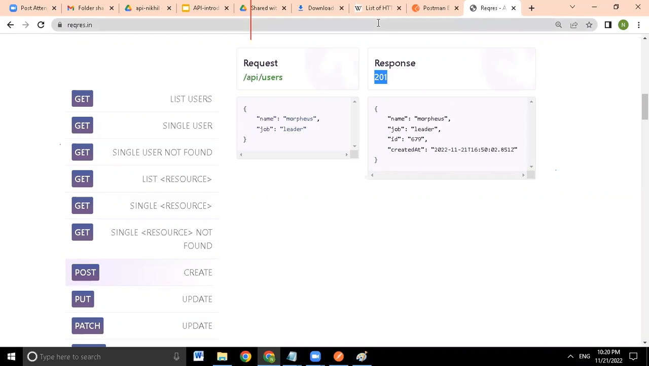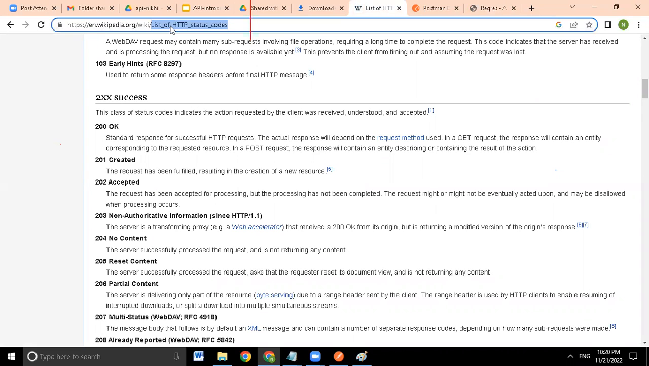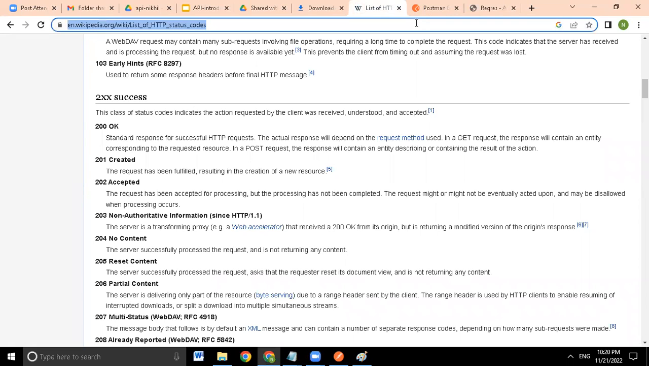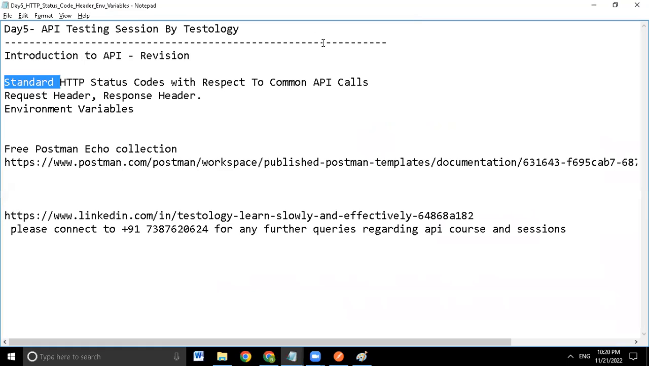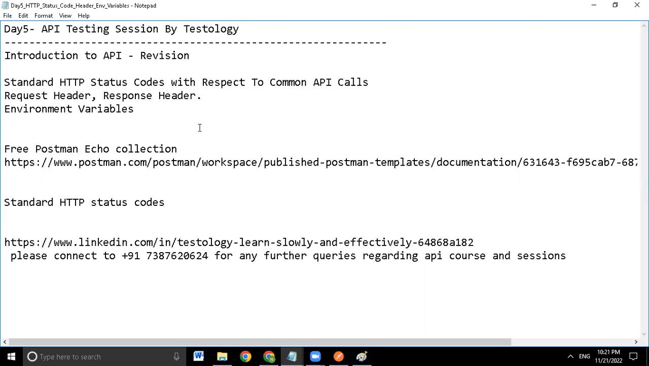What are the other standard status codes? You can see I have opened this Wikipedia page, and it contains free knowledge. Wiki contains everything for free, and you can check this Wikipedia page. I will share this link in today's agenda file. So, standard HTTP status codes. Fine. It's very short and quick knowledge provided on this page.